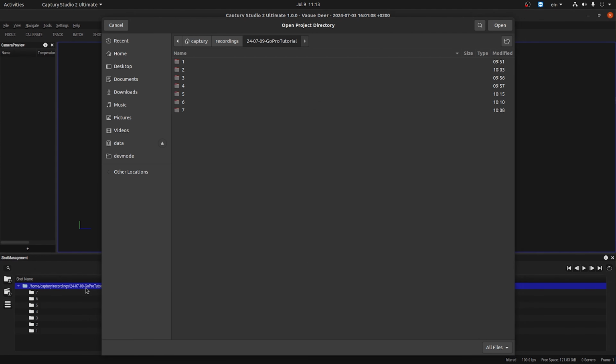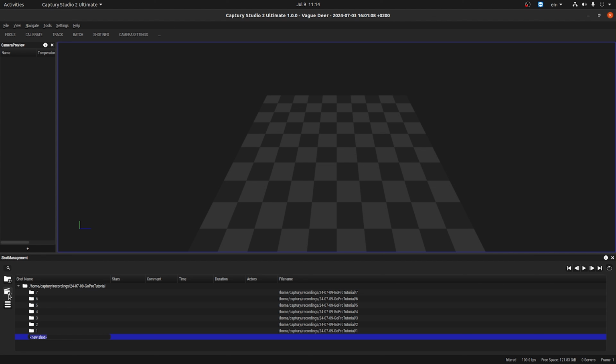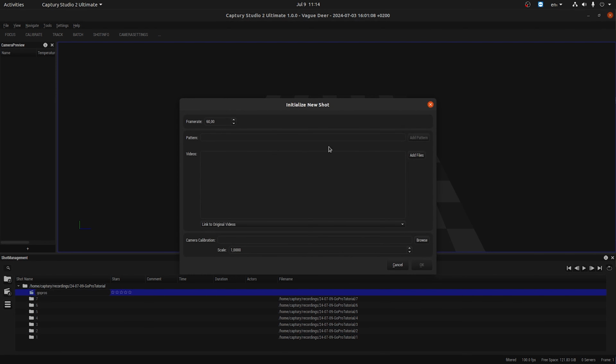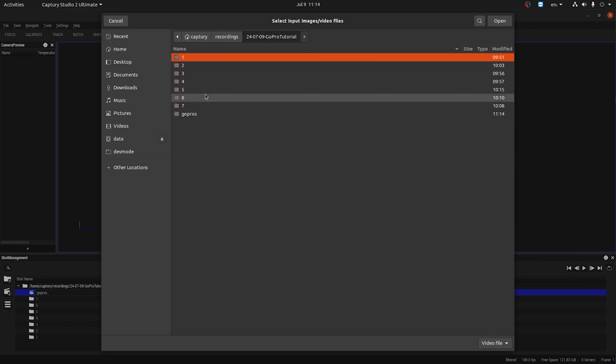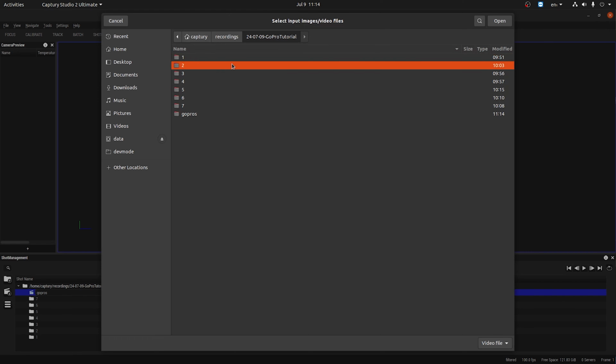So I've already selected the folder where all my videos are that I copied from the GoPros, so I'm already good. The next thing I have to do is create the actual shot, which I do with this icon with the import down arrow, and I'm just going to call it GoPros, and that opens this dialog, which allows me to select the videos. So I'll just have to keep adding them.